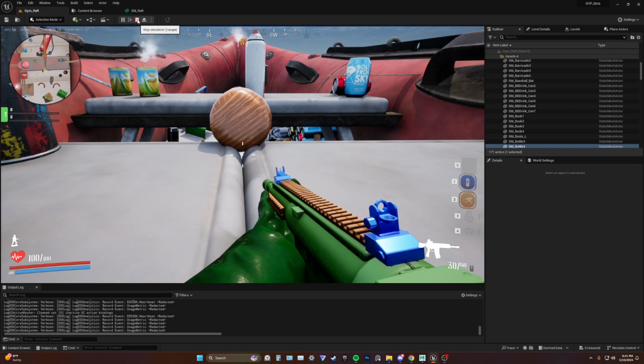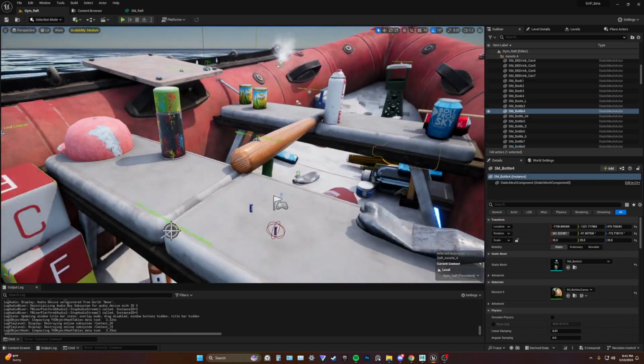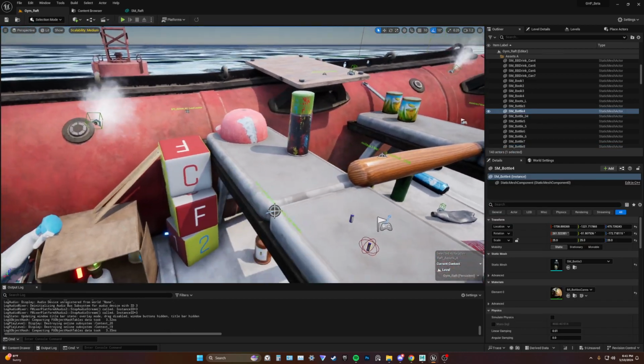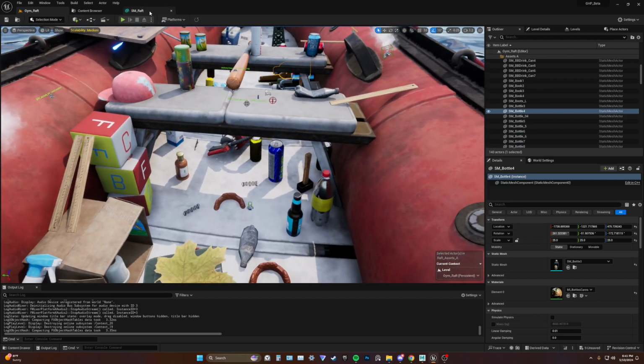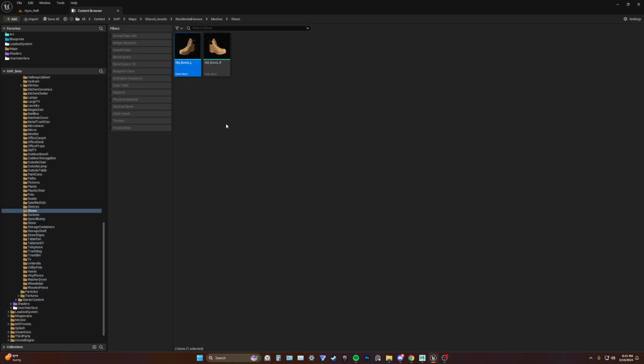But yeah, hopefully that gives you a good idea of how to handle collision and stuff, and as we go through levels we'll need to fix those. So yeah, hopefully that helps.